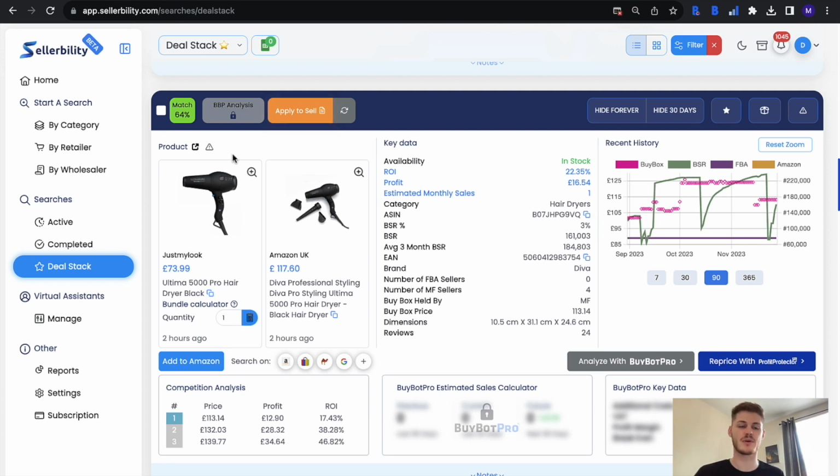You can then go to the product page on the retailer by clicking on the product itself or this little button here. If you consider the images to be incorrect, then you can report that using this button and our team of tech specialists will check this as soon as they can. So you have the item found on the retailer website here and the item on Amazon.